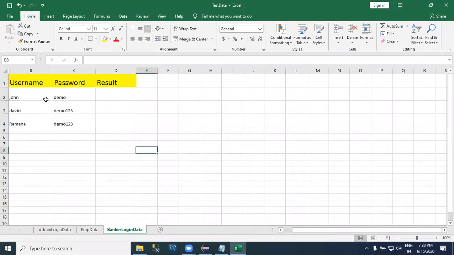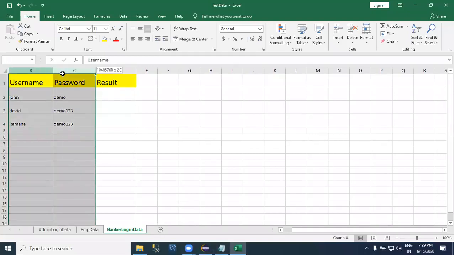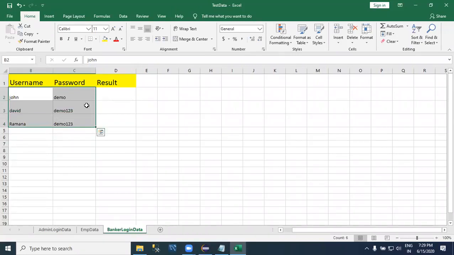How many rows and how many columns do we have here? How many rows do we have here? Answer me. No, the data I'm talking about. We have 3 rows of data here. And data columns, I'm talking about 2 columns. We have 2 columns here. 3 rows and 2 columns. Only test data I'm considering.